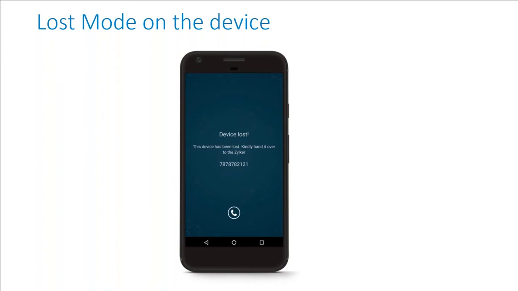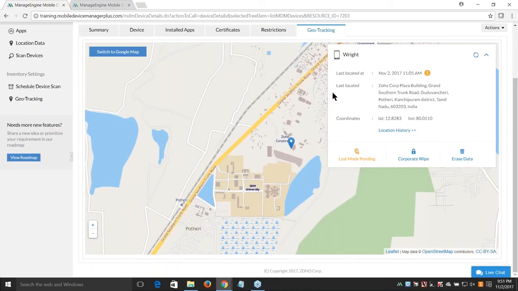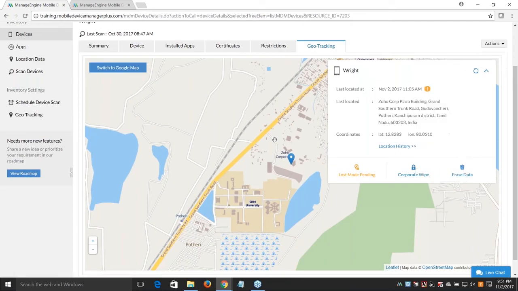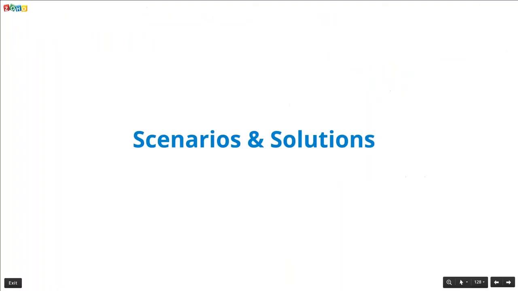To do that, go back to the device, click on the Actions tab, and in case it is a corporate-owned device, choose the option Complete Wipe. This ensures that the device is restored to factory settings, and in case the device is owned by your end user, choose the Corporate Wipe option. This ensures that the corporate data on your end user's device is completely wiped. Let's move on to the next segment where we will see a few scenarios and the solutions.